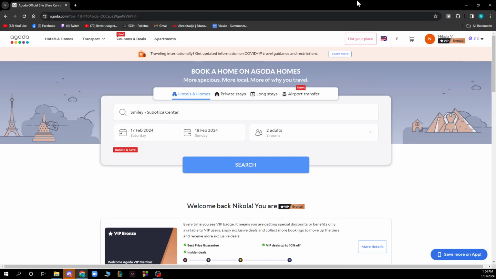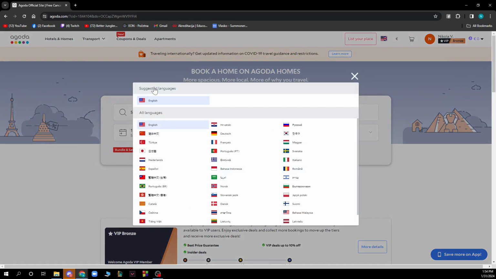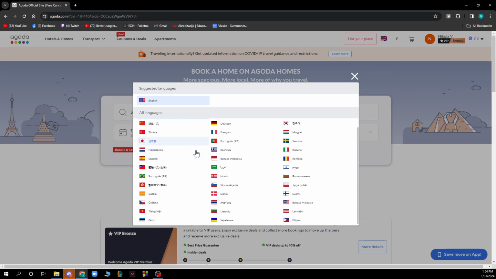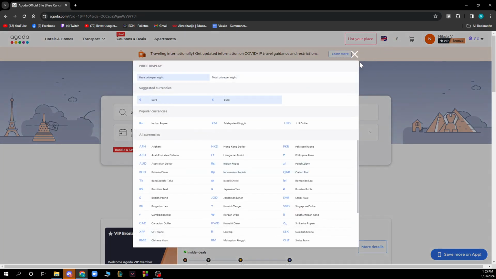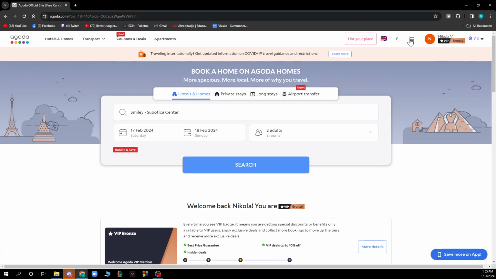Also in the top right corner, we have list your place, where you can actually list your place on this website. We have the language changer, where you can see suggested languages and choose the language you prefer. Also, we have the currency that you can choose from on this website, and we have the shopping cart, where you can see all of the things that you chose.